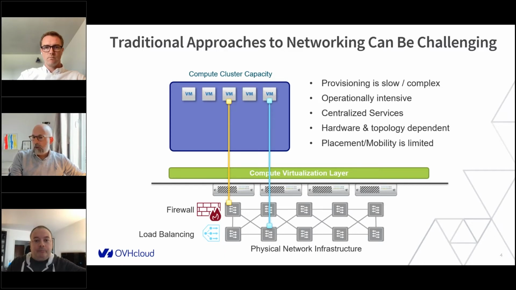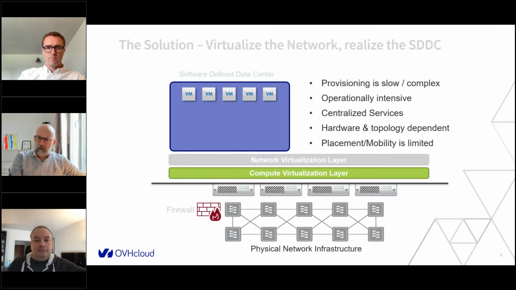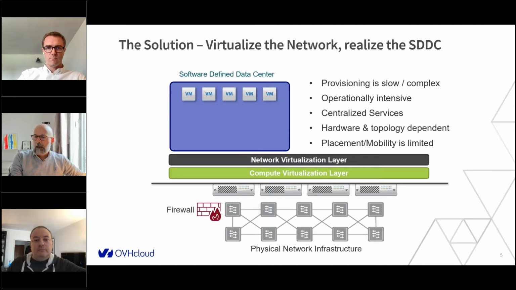The last point is the placement and mobility of your workloads in your environment, which can be limited. For example, if you would like to move some workloads from one data center room to another, or to another data center, it can be complicated to prepare your underlay network and your configuration to maintain, for example, the layer 2 continuity between the source and the destination. Network virtualization can help to manage those challenges.